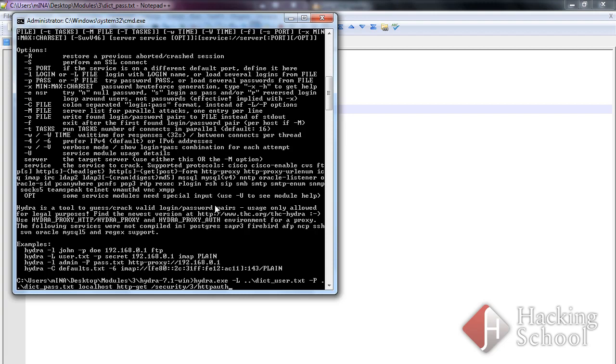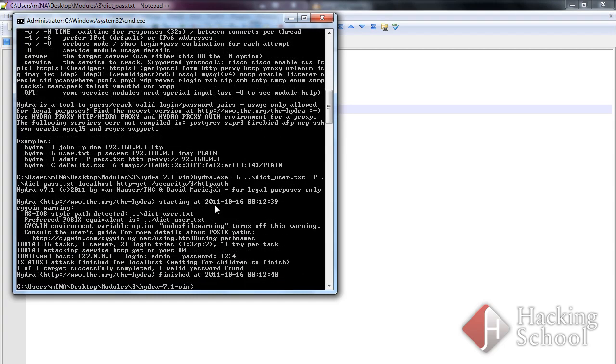Let's now try to start the command. As we can see, the sample attack has been successful. One service has been targeted, 21 login and password combinations, and also our access information have been found.